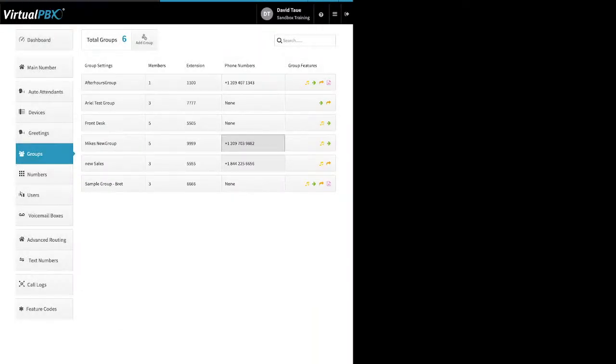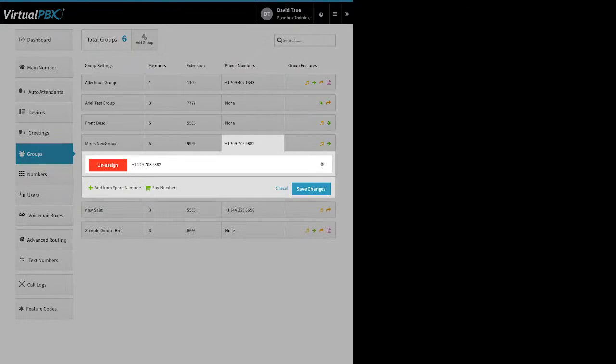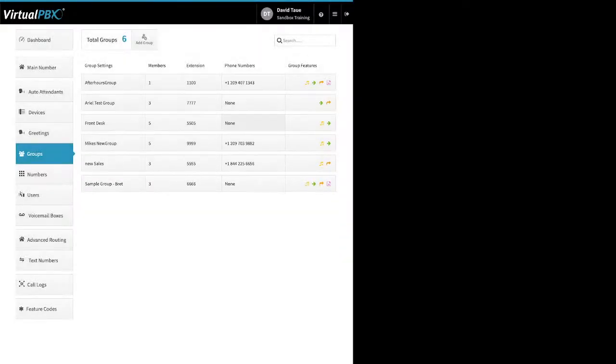Groups can have their own phone number. Right? So you have the option to buy from new, buy numbers, or add from spare. Right? Groups can have multiple numbers as well. Now, a phone number on a user or group, right, that's not a main number or auto attendant number, so they don't have hours of operation. What that means is that their phone numbers on a group or a user are available 24/7.